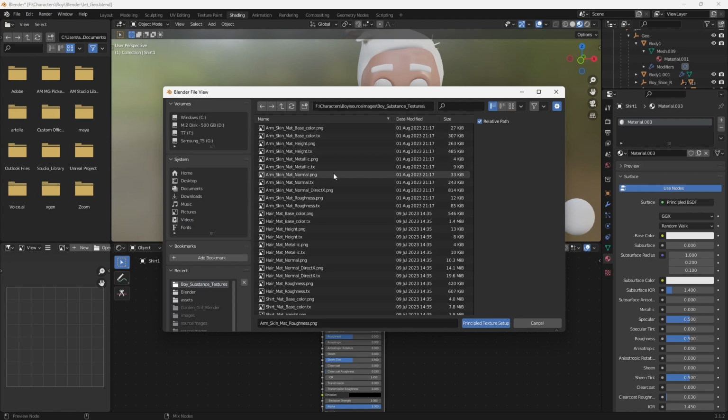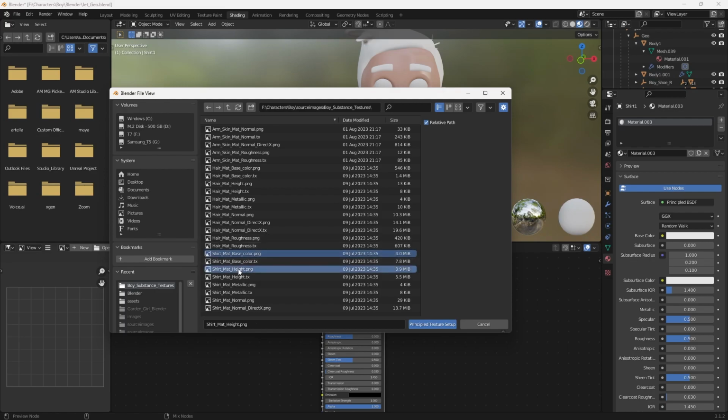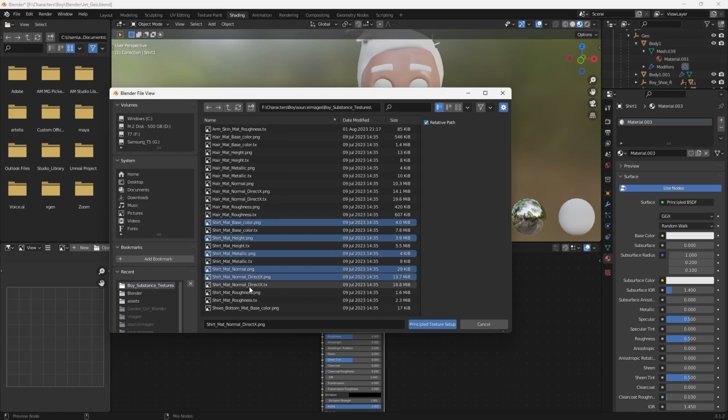You're going to go to the folder that has your textures and find the textures that you're trying to apply. So I'm doing the t-shirt. I'm going to go to my t-shirt textures, and I have them labeled here. So I'm just going to select all the PNGs relating to my shirt. And I think that's all of them, the PNGs that is.